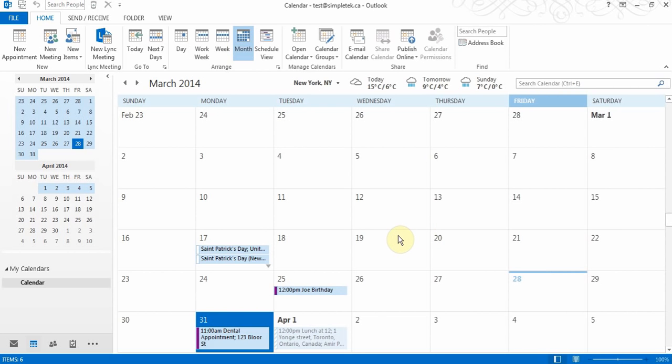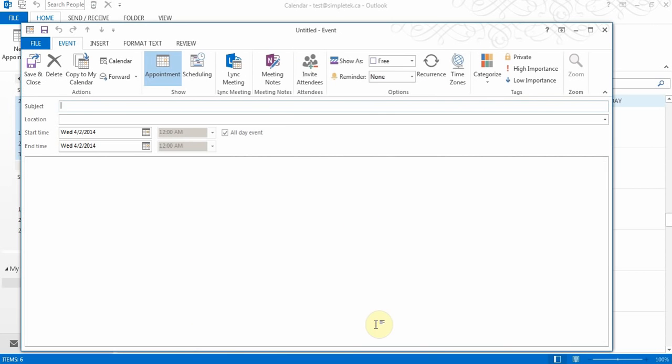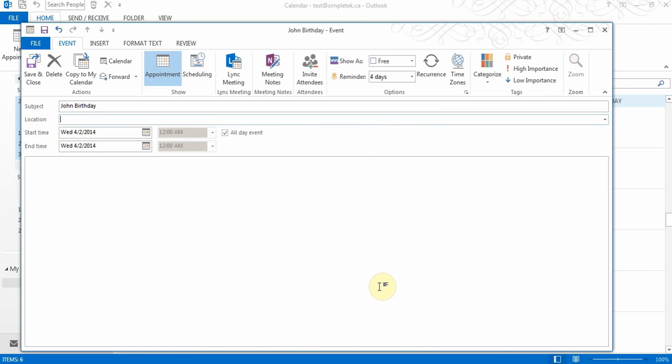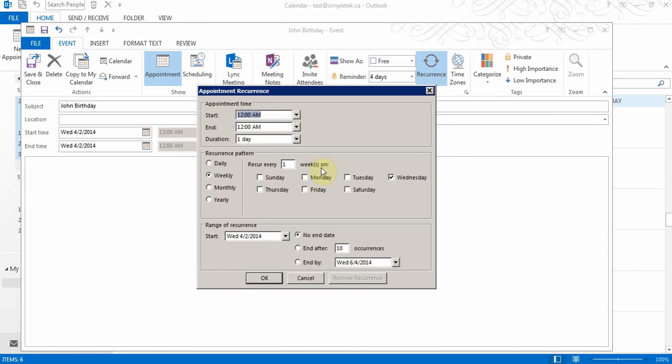If I was adding an appointment, or say for example a birthday that will be recurring every year, so say on the 2nd, I can double click on it and I can put someone's birthday, and this can be an all-day event, but I'll be free, so I don't need to do that. I can set a reminder and I can say remind me 3 or 4 days ahead so that I can get the gifts or the cards or whatever. So you can set that up. And I can do a recurrence. Recurrence means to repeat it automatically every year. So I can click it and then I can tell it that it's a yearly recurrence, recurring every year, and there is no end date. And I can click OK.